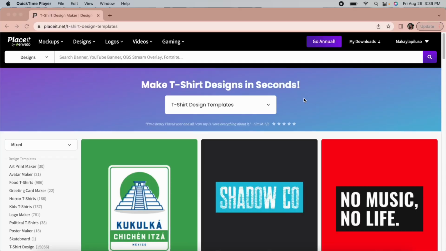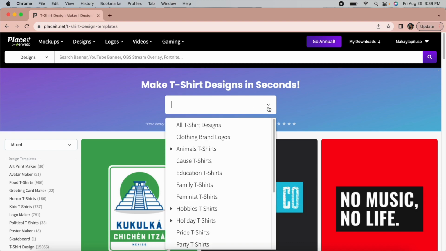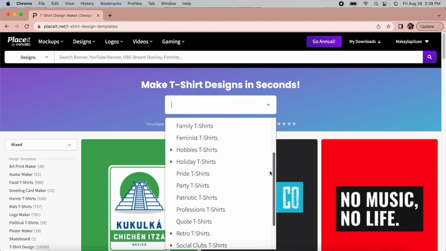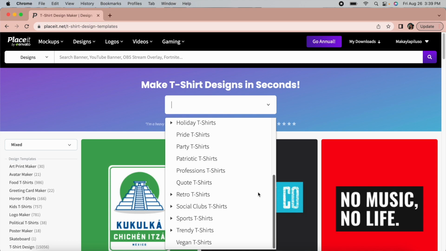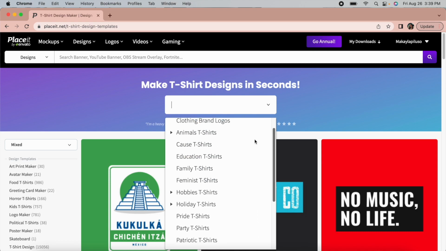But like I said, we're gonna stick to t-shirts, and I'm gonna create a design for you and show you how easy it is to do. Under the t-shirt design templates, you're able to select this arrow and it's going to pop up with a bunch of different niches. So you should be able to find your niche in here, and if you can't, we'll get into that. But let's go ahead and select a niche here.